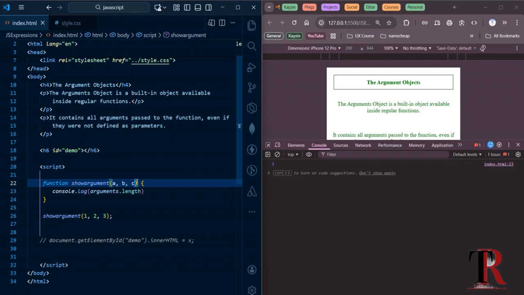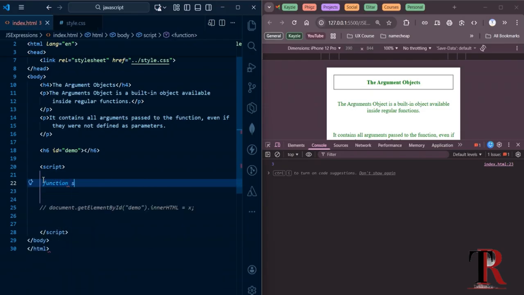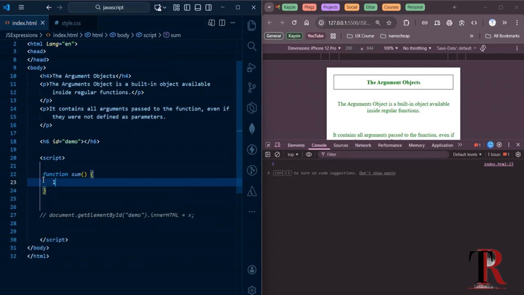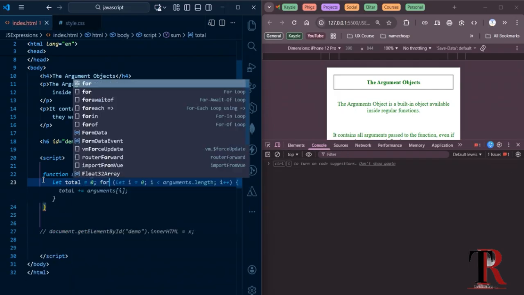And since arguments is array-like, it can also be looped through, just like the way we saw the other time. So let me quickly show an example of how we can loop through it. So let's say I have a function like this, and I call it sum, and then let me set total equals 0, which is going to be the beginning of where I want my looping to be.